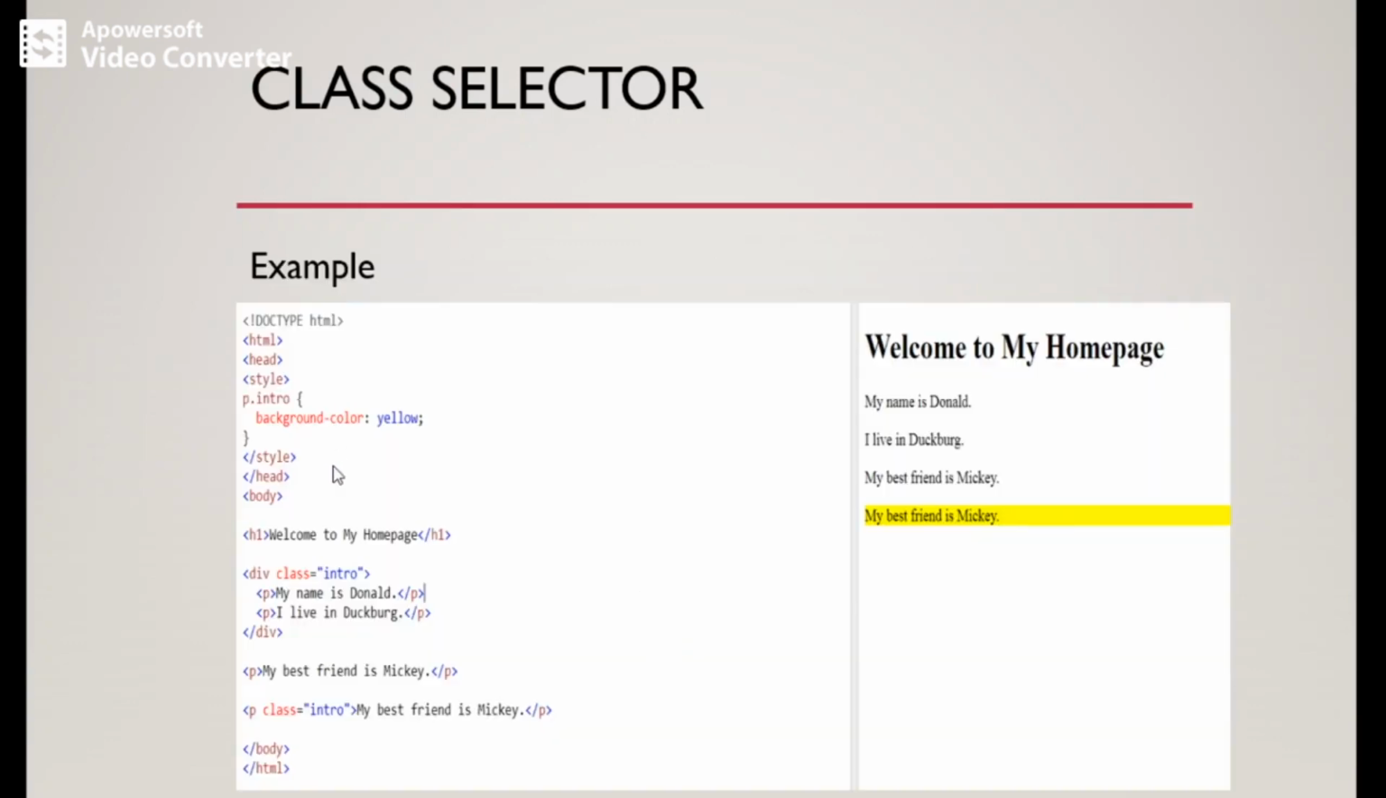You can look at this example: P, that is your HTML, dot the class name intro. Background color is yellow. Heading, it will appear in the same way, welcome to my page. Div class is equal to intro. Paragraph, again one more paragraph. Now here you have one more paragraph, my best friend is Mickey.